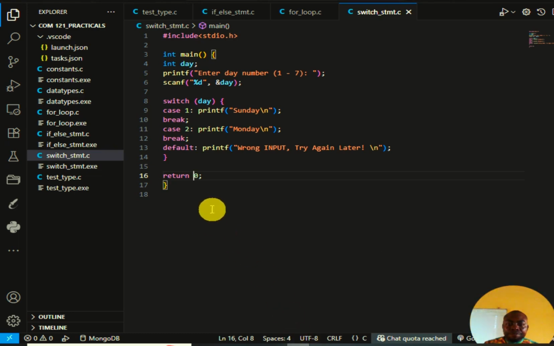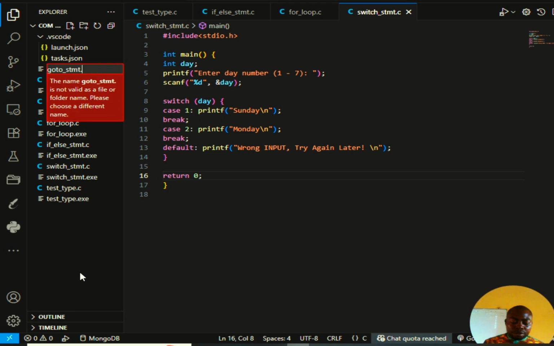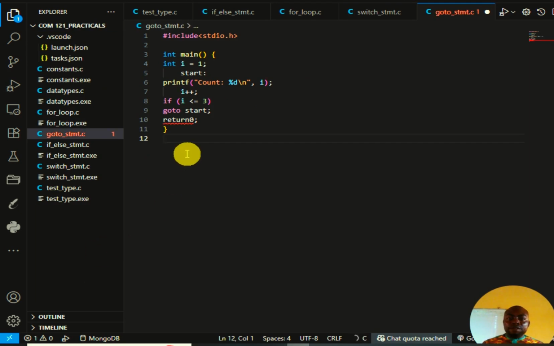Then let's move to the, okay, what should be our file name now? That should be goto statement. Goto. Make sure your file name is not the same as a keyword. Thank you, sir. .c. All right, you're welcome. Then let's paste this and see what is there.